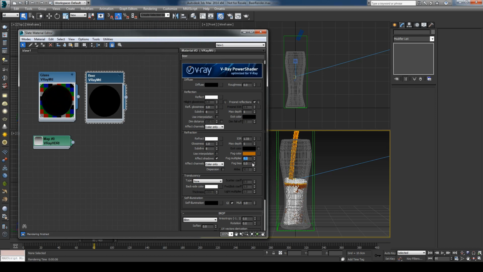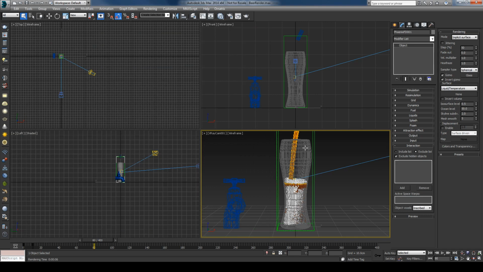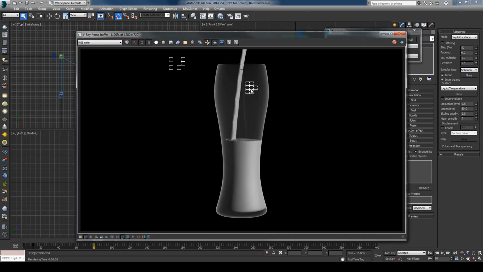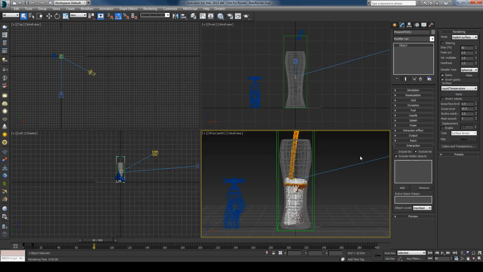To assign the material to the Phoenix mesh, you actually assign the material to the simulator. So I'll select the simulator, select the beer material, and hit the assign material button, and let's render. And you can see the material is assigned, but right now I don't see it very well, and to see it better, I'll just start rendering the foam.